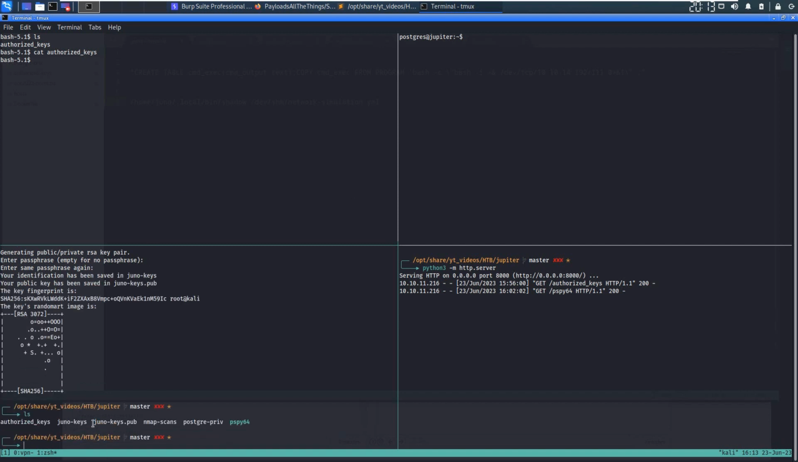List, I can see that I have a Juno private key and then Juno public key. So what I will do is I'll copy Juno's public key, this particular public key. I will copy it into the authorized keys file, and then I will use this private key to log in. So let's see if it works.